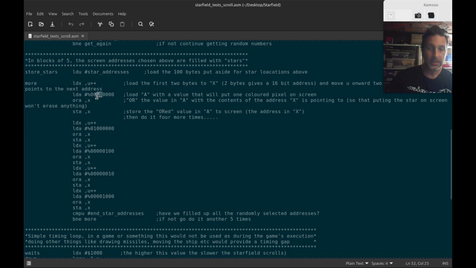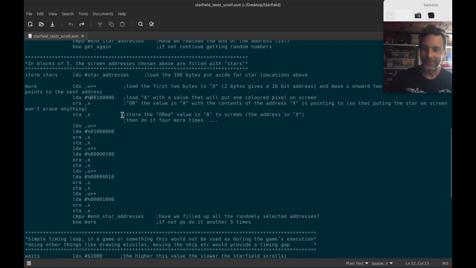So I'm going to turn the first pixel off. Damn, I'm after changing it around. Hang on. Here we go. So the first pixel is going to be off. The second pixel is going to be on. And these pixels here are going to be off.